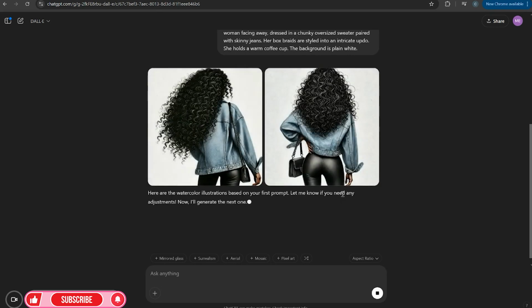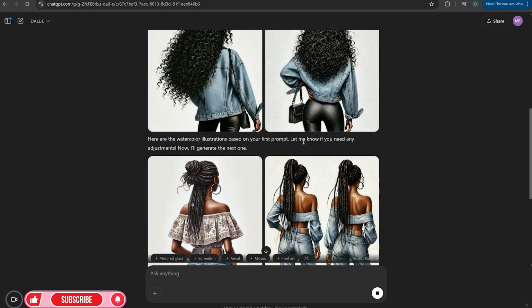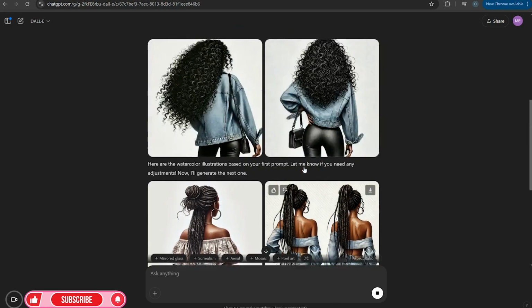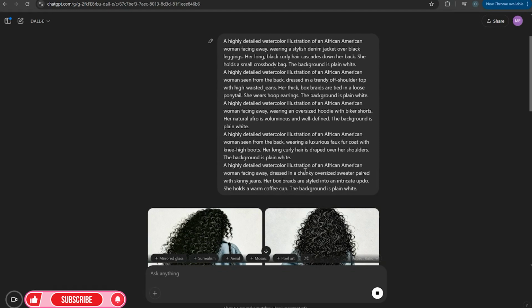So as you can see here, these are looking good already. And you see we have 2 variations of each prompt. So the first one is a watercolor illustration wearing a stylish denim jacket, long hair, background plain white. So we see that with a crossbody bag. So we see both of those happening here. And then we can see the second one must be some off the shoulder top. The third one should be a oversized hoodie with biker shorts. And then we have the 4th and 5th one, which is going to be a winter theme. So some type of fur coat. And then the next one, we have a chunky oversized sweater.